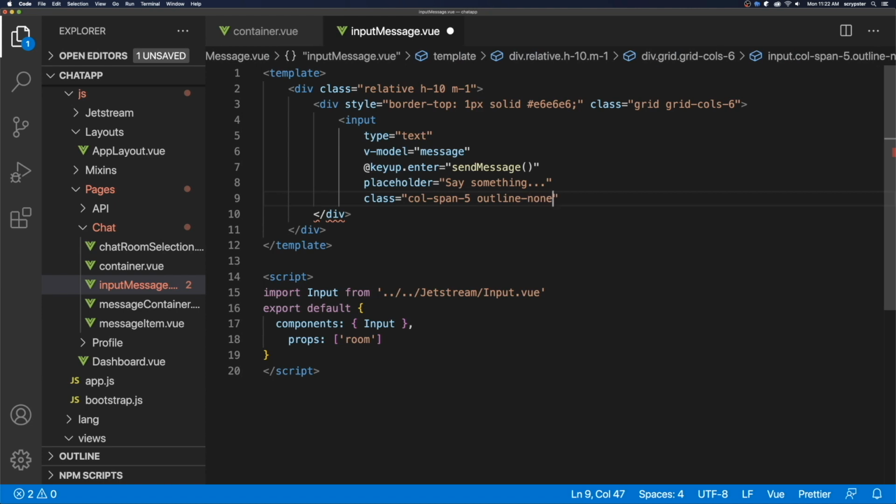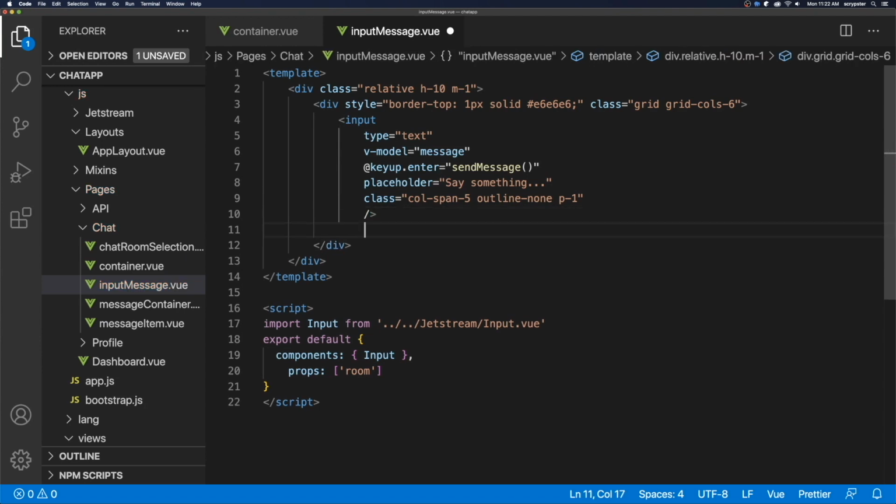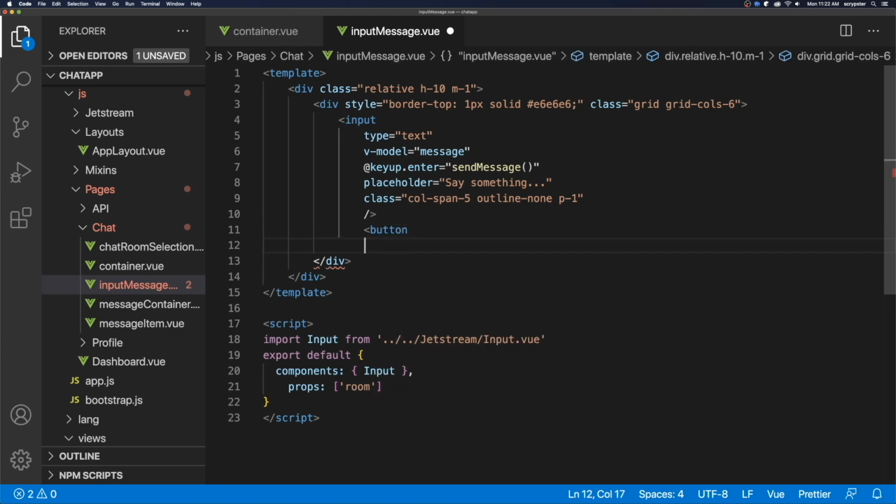That removes the focus border, and a p-1 for padding. And then let's close this off, and our text editor is done yelling at us. So we also want to add a button in here. So we'll do button, and we're going to do @click for our button.